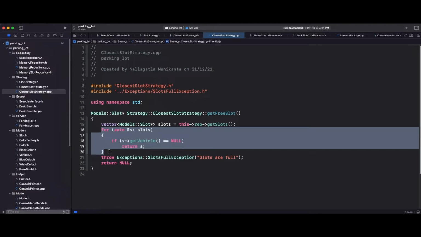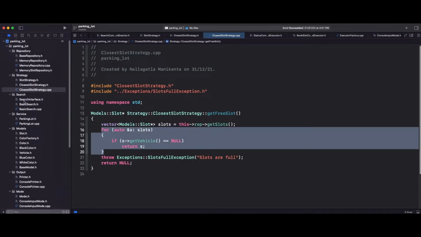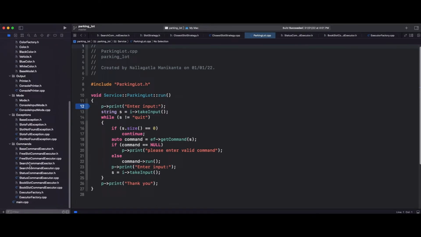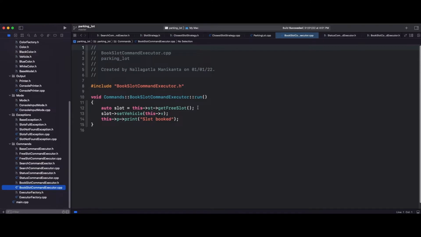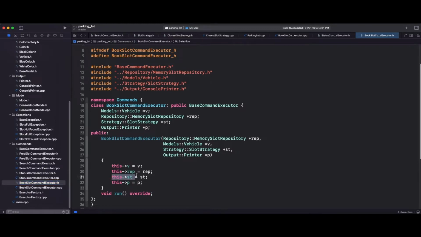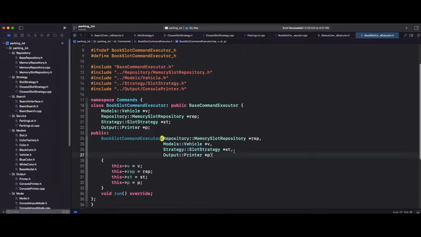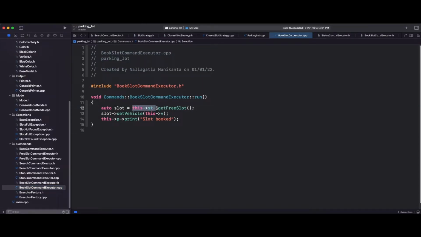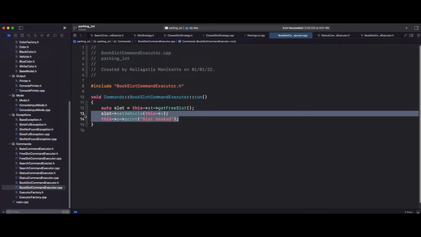What is the advantage of keeping the strategy separate? It is useful because whenever you have a service that needs to book a free slot, whenever someone says get a free slot, you take the slot strategy as input. Here, if you see, you are taking an interface as input. We are never taking closest strategy as input at all. We just take an interface pointer and use it this way. First, with this interface, just get the free slot and book it.